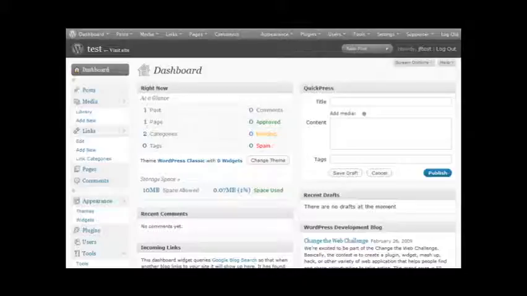I'm going to talk through this area and how you can configure and set it up in more detail. Now, the dashboard is a really powerful area that you can use to get an overview of what's happening on your blog, to quickly post to your blog, and also to read interesting news and information and review drafts and so on.